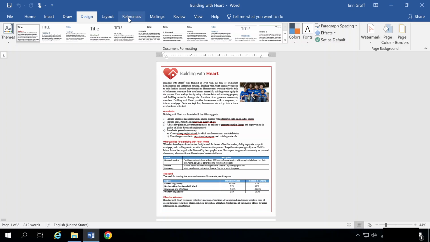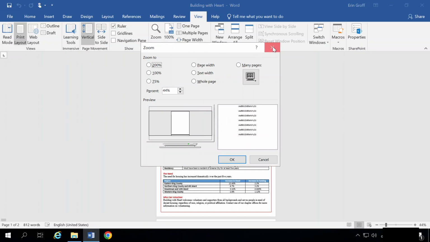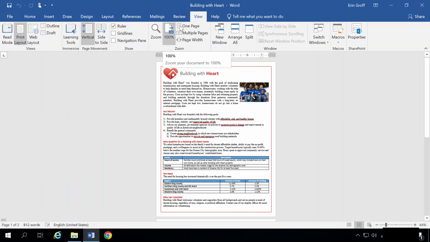Number 7, size the document to fit the application window. On the ribbon, we want to go back to our View tab, and in our Zoom command group, observe the various scaling commands. So we have Zoom, which opens our dialog box. We have 100%, One Page, Multiple Pages, and Page Width. All commands in the Zoom group are related to zooming or scaling the document.